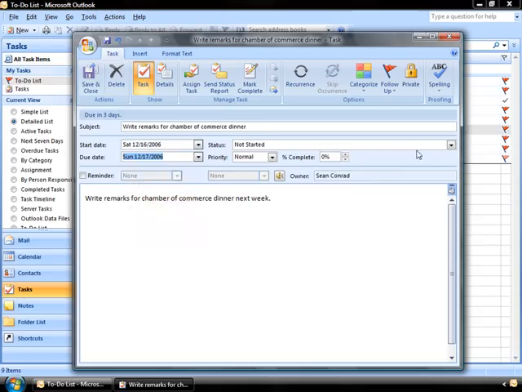I can also set the status of it. And actually, I've started a little bit, and I could set the status here, or I could just set the percent complete. And notice as soon as I set the percent complete to 25%, it automatically turns the status to in progress. Priority is, well, let's say low. In comparison to my business tasks, this is lower priority.